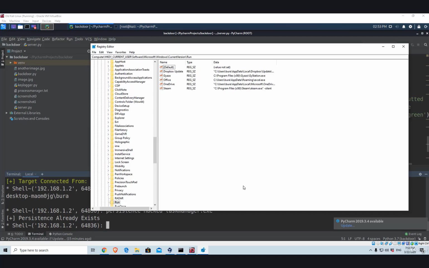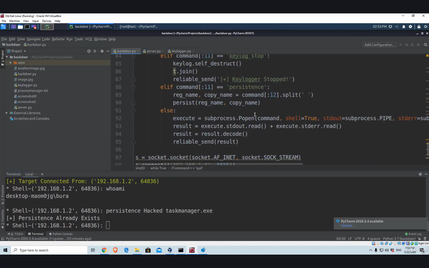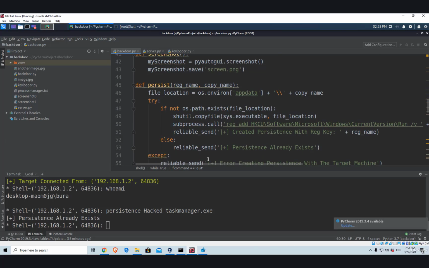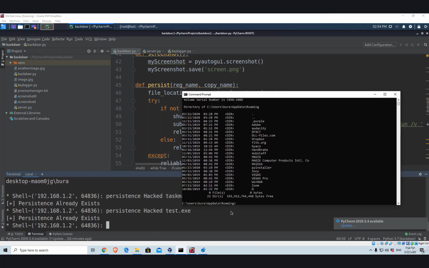If I refresh this, something doesn't seem to work. Let's take a look at the backdoor and see where the problem is inside of the persistence command. Not really sure why we get this. Let's try it again. Persistence, Hacked. Let's call it test.exe. It tells us that the persistence already exists.